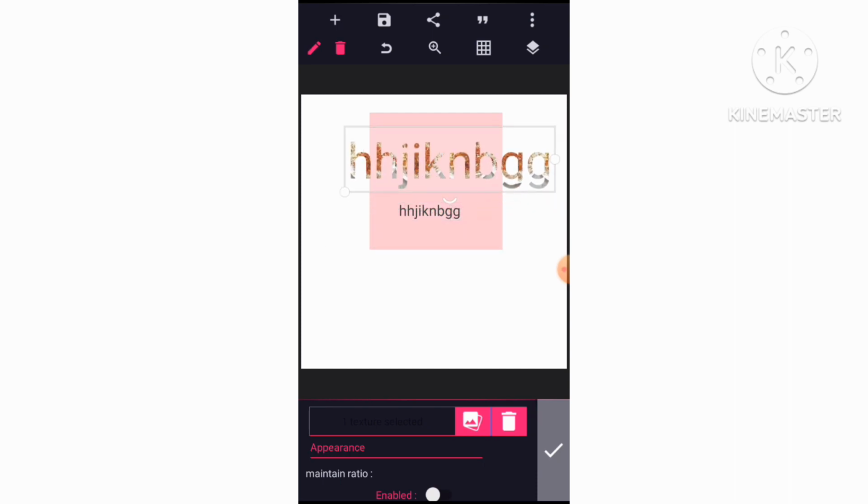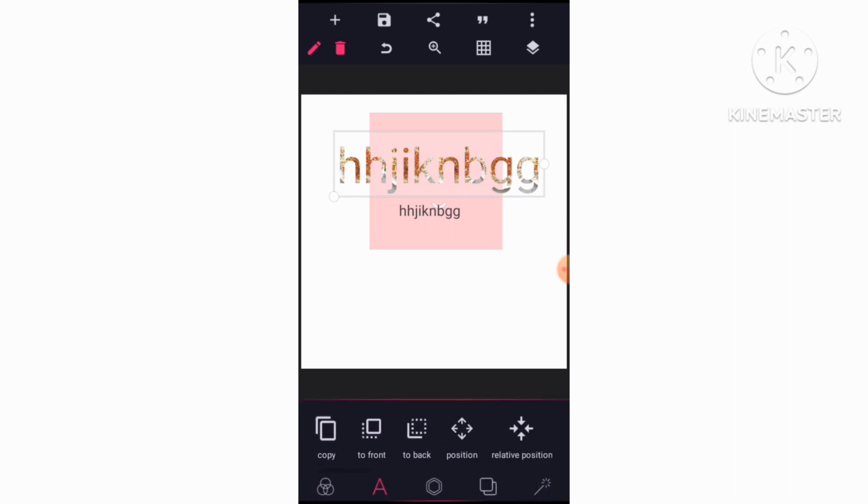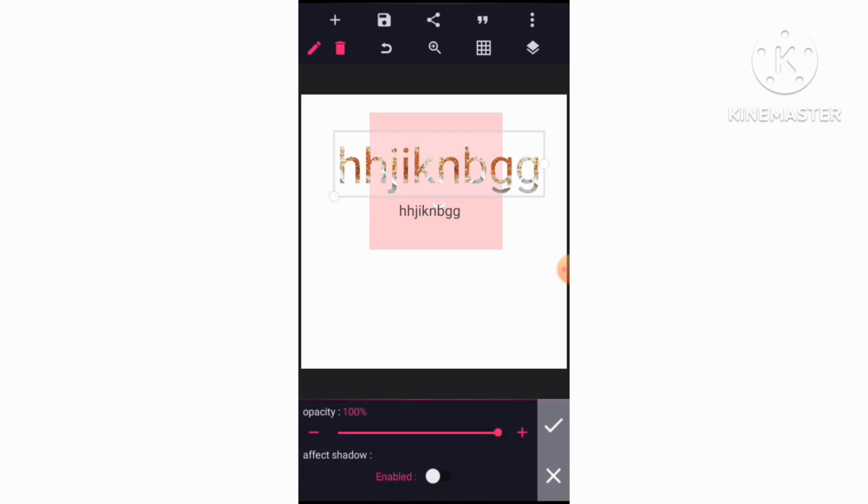So the other one we're going to know is opacity. Opacity is if you want the brightness of this text to reduce, or if you want it to increase. Can you see it's increased? If you scroll it this way, it will be reducing. Can you see? That's opacity. This is rotate. You want the text to rotate, maybe you want it to be diagonal or something.